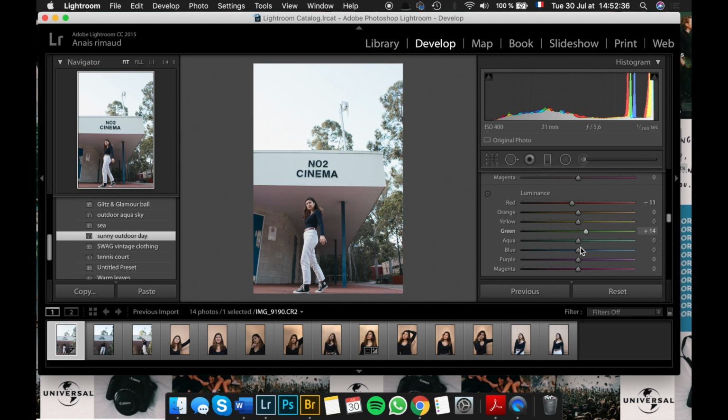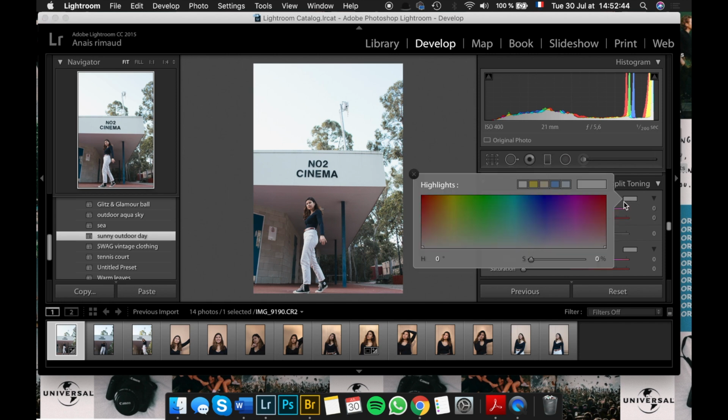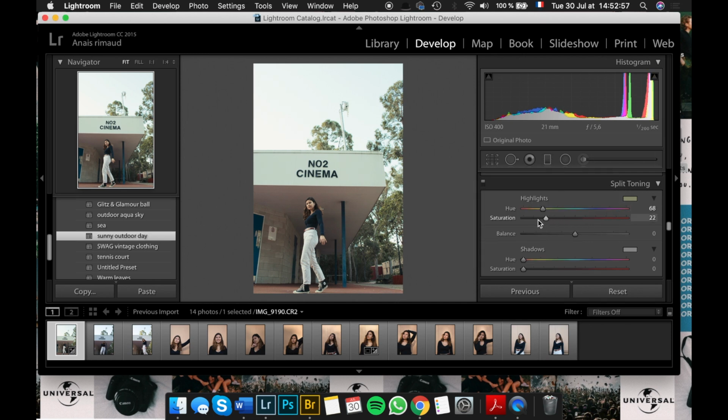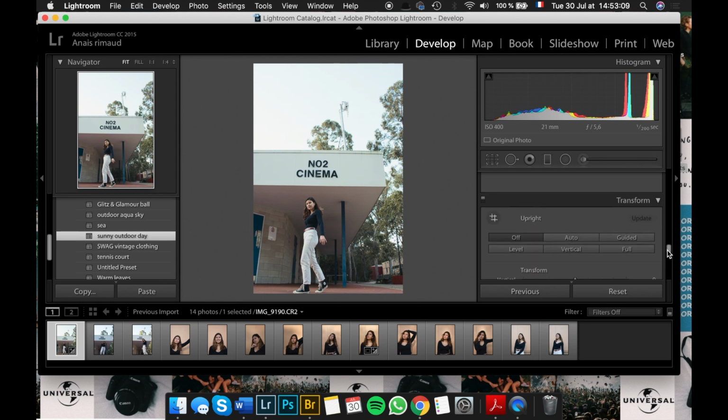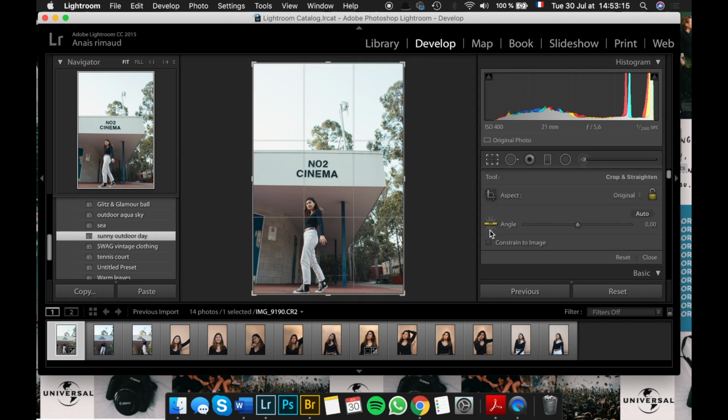And then I'll go into split toning and just do the highlights, and I'll pick a color. I usually do blue, but sometimes I do yellow. So yeah, I'll just pick a color in here and then slide the saturation down a little bit. Okay, that looks alright.